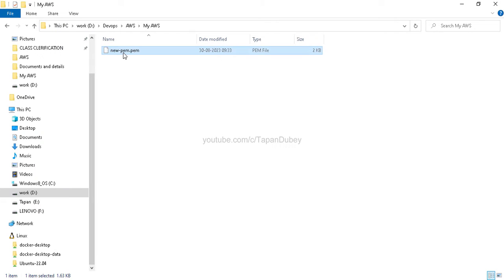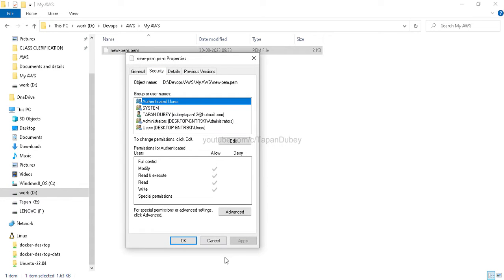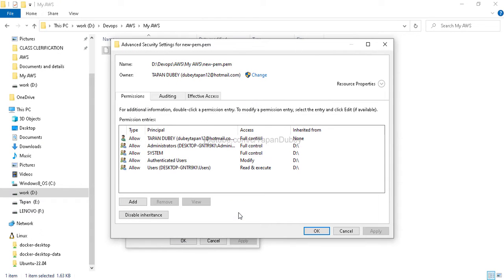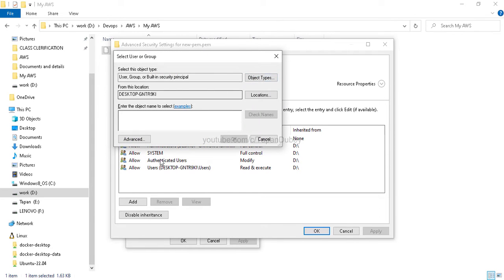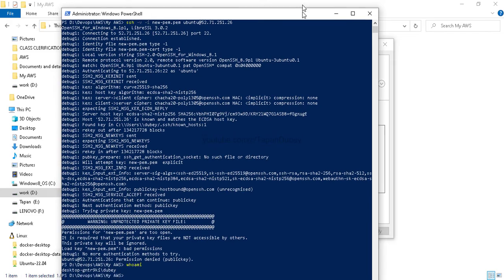So right click on your PEM file and go to properties, and then go to security and click on advanced. And here you can see the owner. So let's change the owner, and the owner should be your current logged in user, the user with which you logged in. So we can see what the username is. Maybe you can run the command whoami.